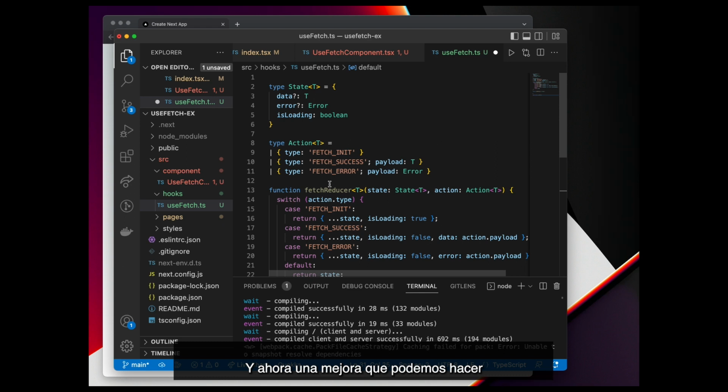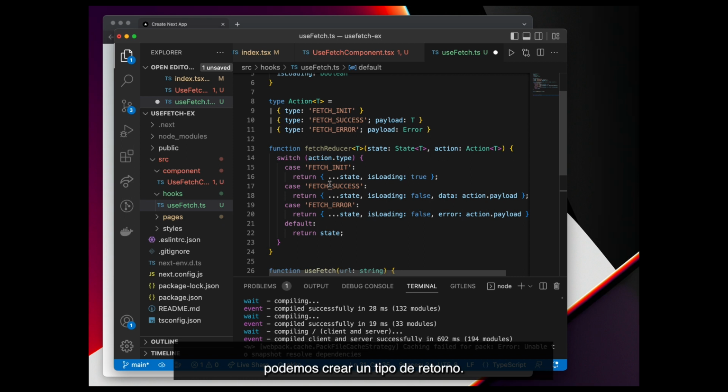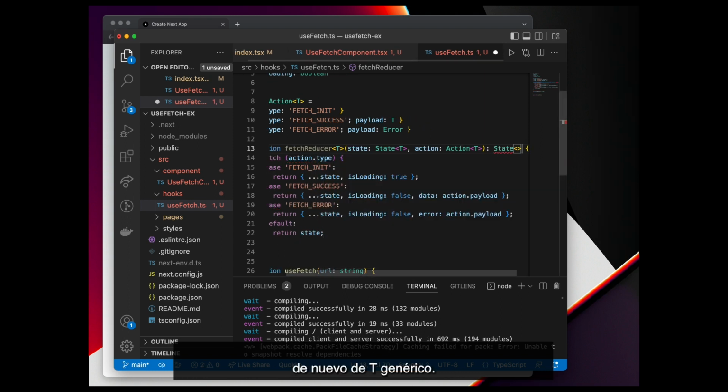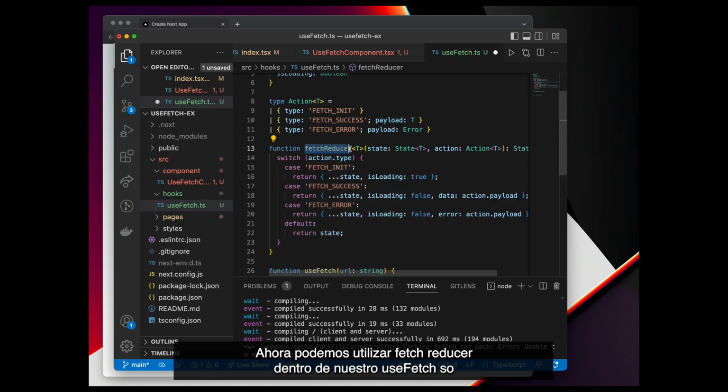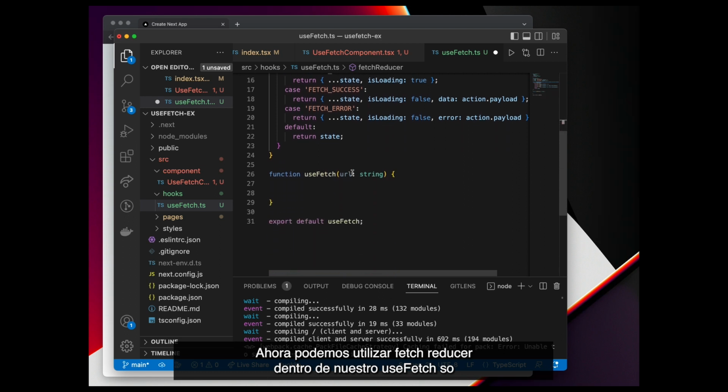And now one enhancement we can do is on this fetch reducer function, we can create a return type. And if you've seen Matt Pocock's videos on YouTube, he has a great video, which I'll link, where he talks about return types. Usually we want to use return types when a function could return multiple different things, okay? So what is the return type going to be here? It is going to be state, again, of T, generic. Now we can use fetch reducer within our useFetch hook.